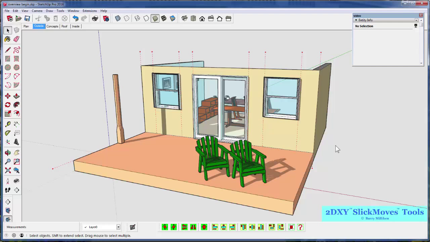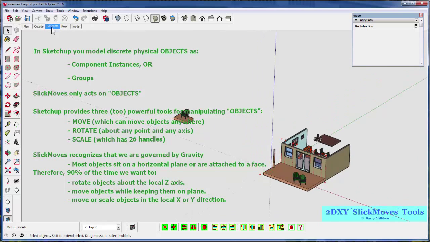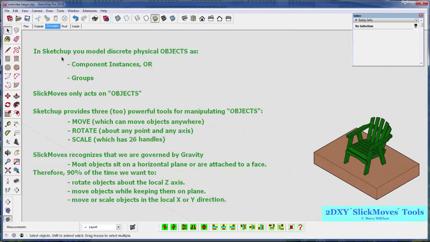Now, SlickMoves is motivated by a few simple concepts which are illustrated here. The first is that discrete physical objects in SketchUp are represented by component instances or groups, so I use the term object to refer to these. And SlickMoves only acts on objects. You can't move any other entity type like faces or edges using the SlickMove tools.